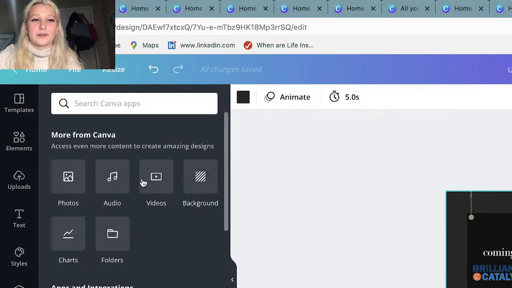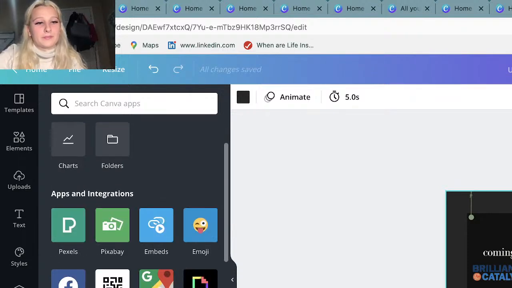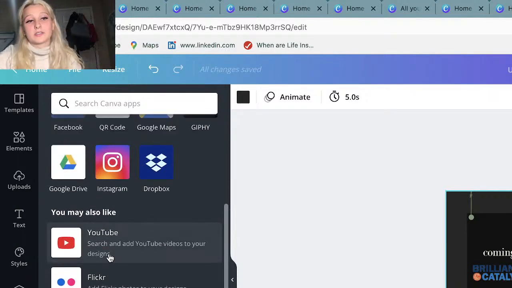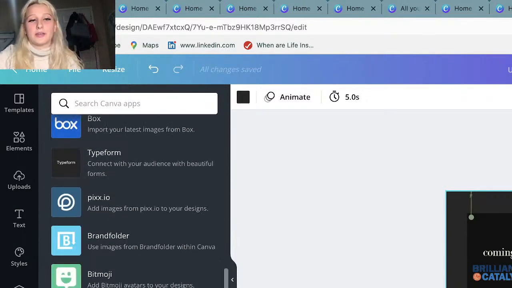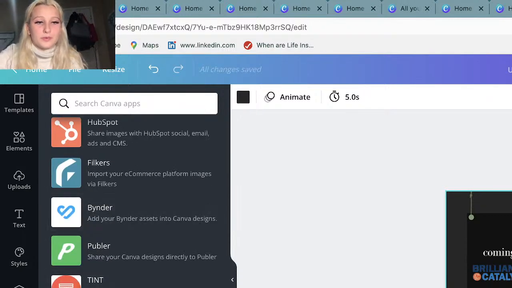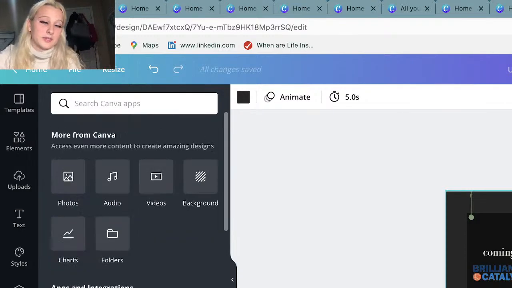We can go ahead and add videos, audio, charts even. There are different apps, and we can insert YouTube videos, even scroll down, Google Photos. We can even add drawings in there if we're very artsy. So that is a very good feature to have on here.